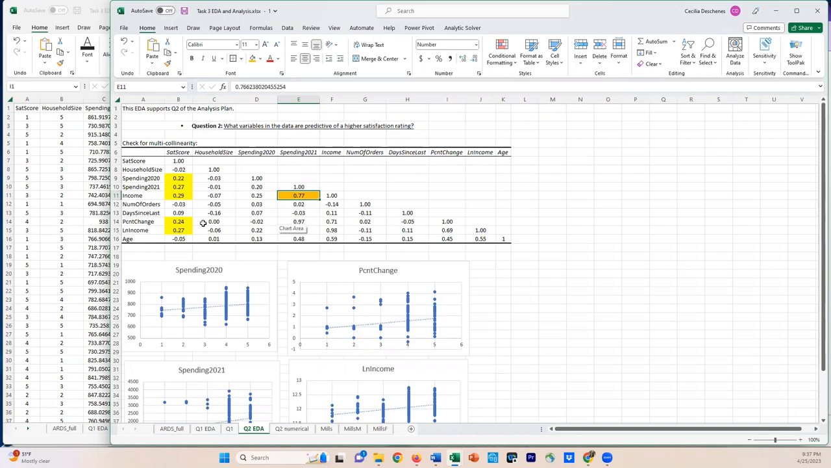Then the other one, so I'm going to come down to percent change. And again, I'm going to read across anything that is highlighted in yellow. So I've got percent change, and I'm comparing that with spending 2021.